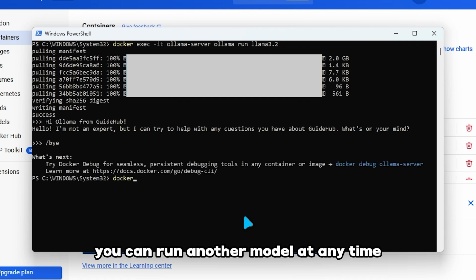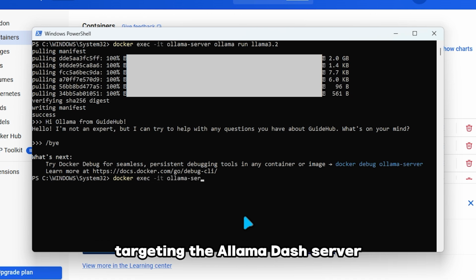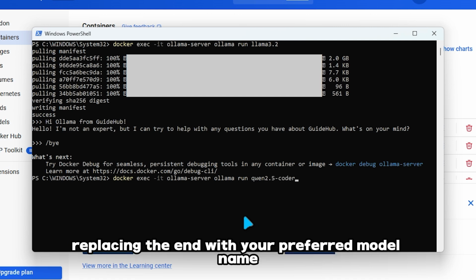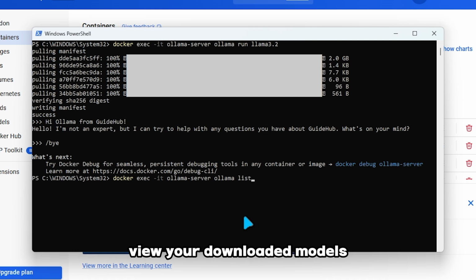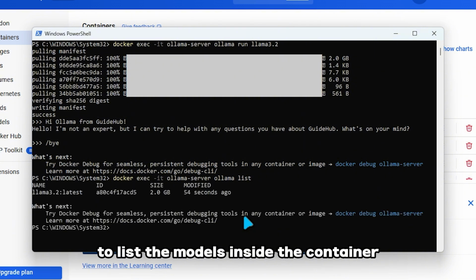You can run another model at any time using that same interactive execution command targeting the 𝗟𝗪-server, replacing the end with your preferred model name. View your downloaded models by using an interactive command to list the models inside the container.